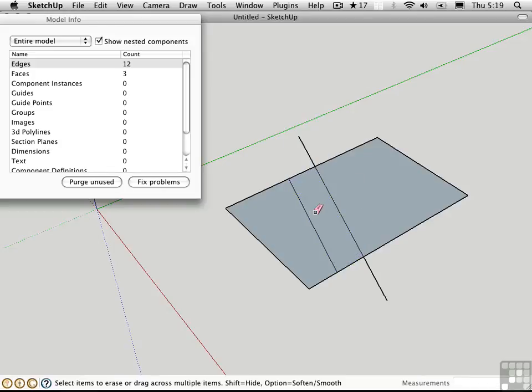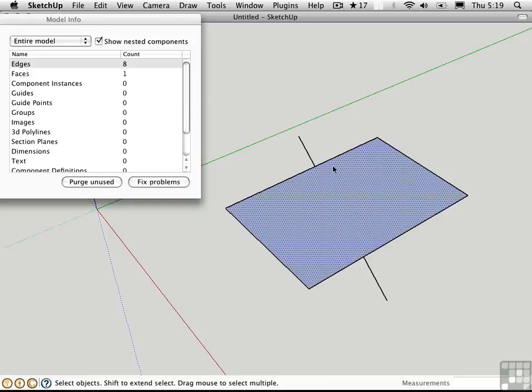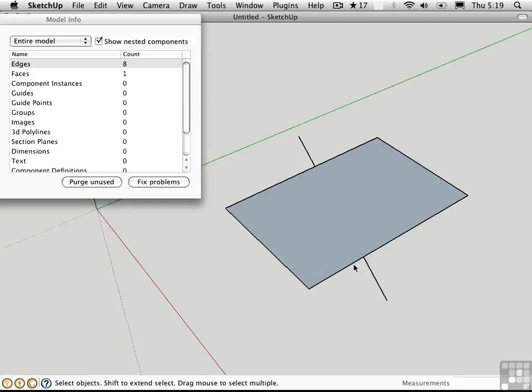I'll use the eraser tool and erase these inner edges. We're left with a single healed face. It's important to realize that these edges are still broken, and that happens because of the existence of these short segments out here. If I erase these segments, SketchUp automatically heals these edges.